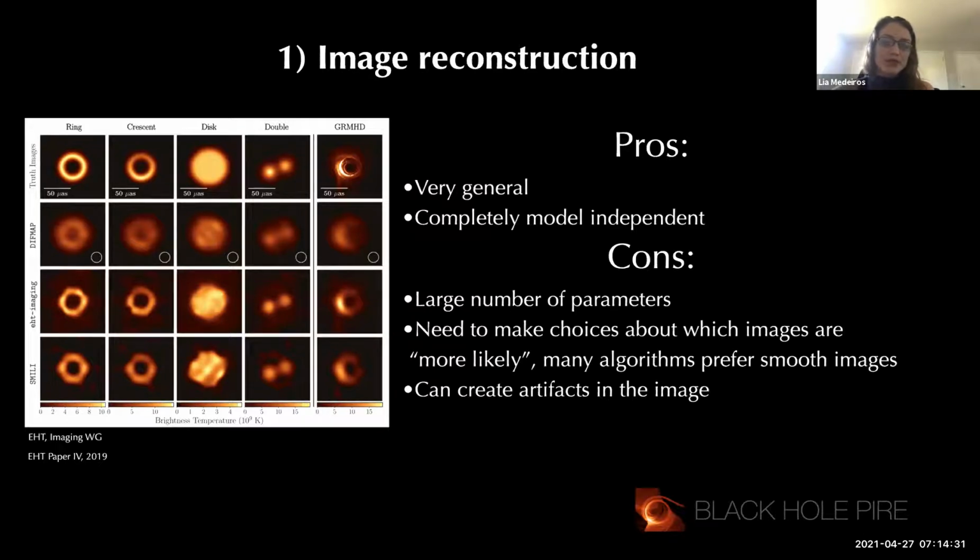You also need to make choices about which images are more likely, and many algorithms will, as I mentioned, prefer smooth images. But if you remember the images that I've been showing you from GRMHD simulations, we actually see significant gradients in those images. And finally, these algorithms can also create artifacts in the images.